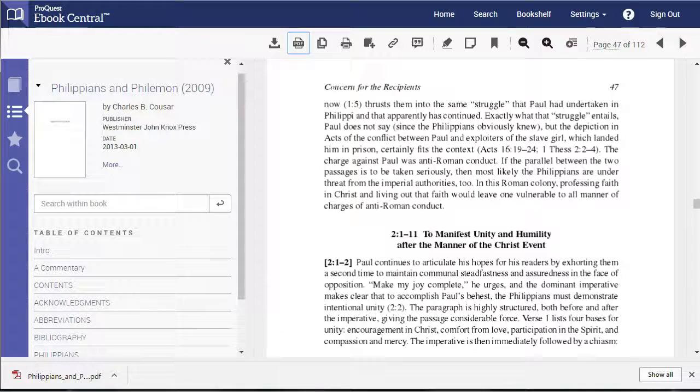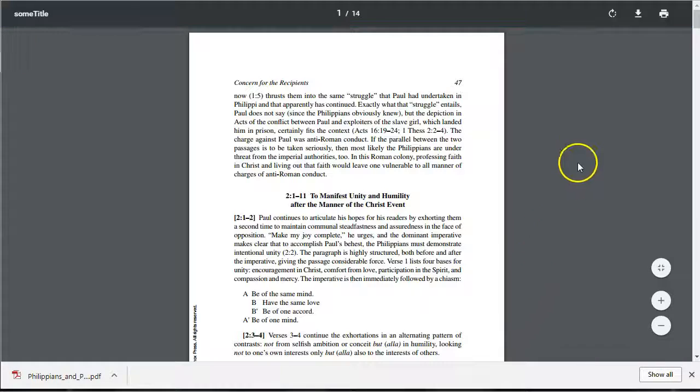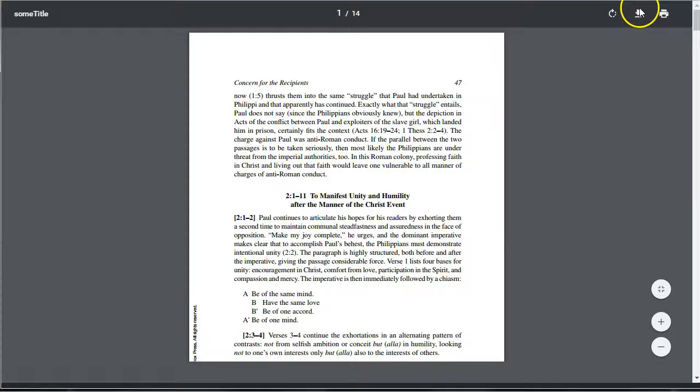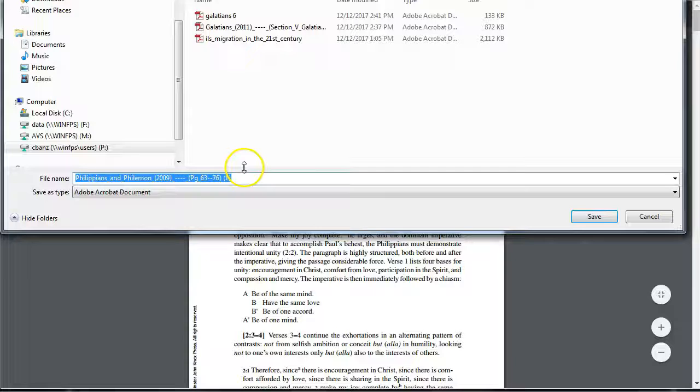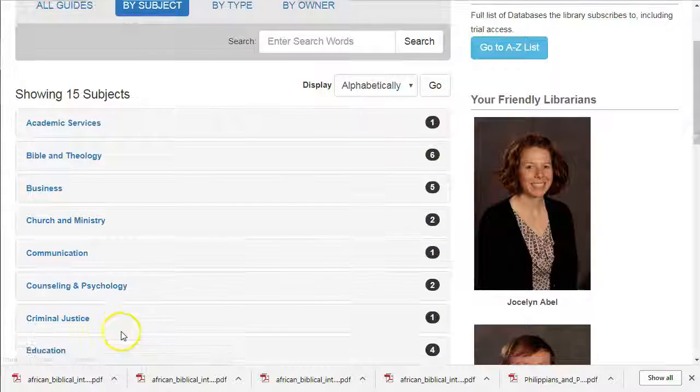To download the article onto your computer or flash drive, first select the PDF. Next, click the download icon at the top of the screen. Give it a file name and save it on your computer in the folder you want. Now you can read it later offline. Let's go back to the list of research guides and try a different one.